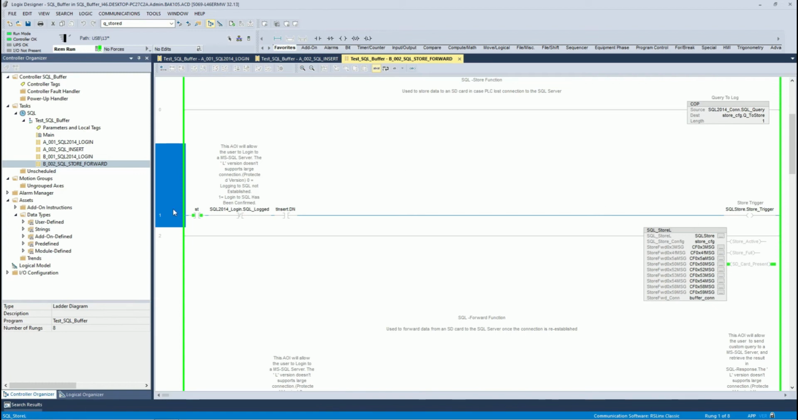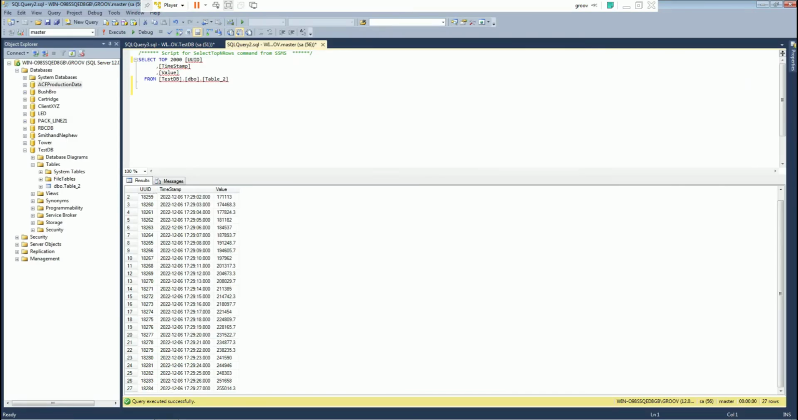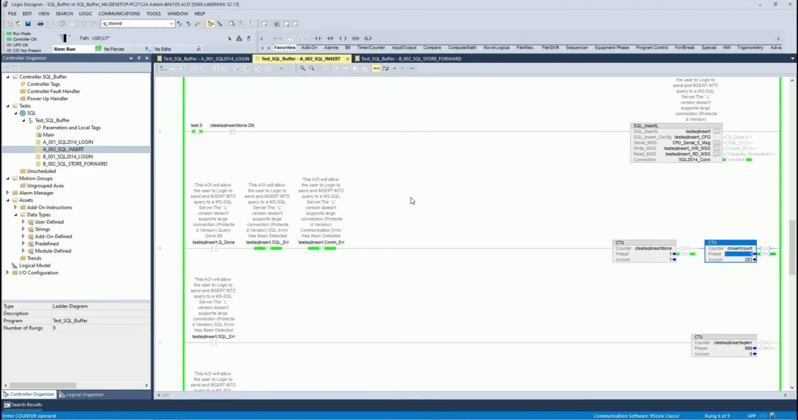Okay, so let's go back to our insert here for a second. We have 268 and 69, and if we go to our SQL database, that's somewhere in there. So I'm going to interrupt this process now, and we're going to see the process get interrupted. I'm just going to plug the cable out of the PLC, which I just did, and that's basically going to create a COM error.